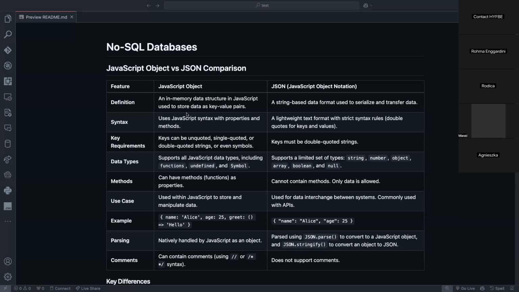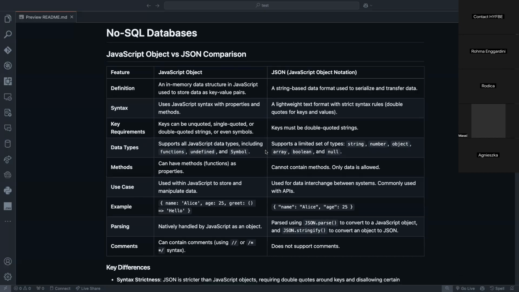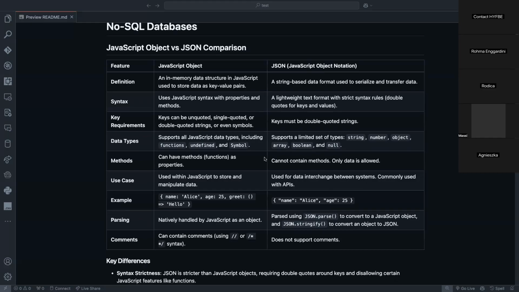Now the syntax. For a JavaScript object, we know the syntax. For JSON, we know the syntax as well. The difference between strings in JSON and JavaScript is that in a JavaScript object you can have single or double quotes. In JSON, all properties must be double quoted if they are strings. Data type is super important. There is a difference between the data types in a JavaScript object and JSON. In a JavaScript object, you can have whatever you want. You can have undefined, you can have function, you can have number.